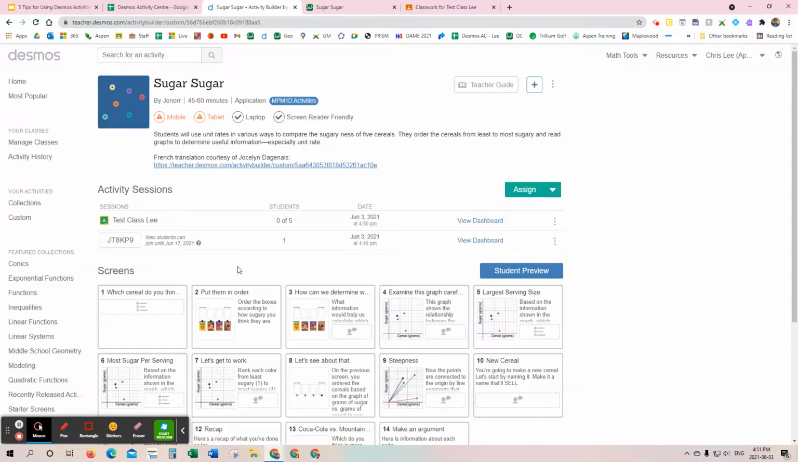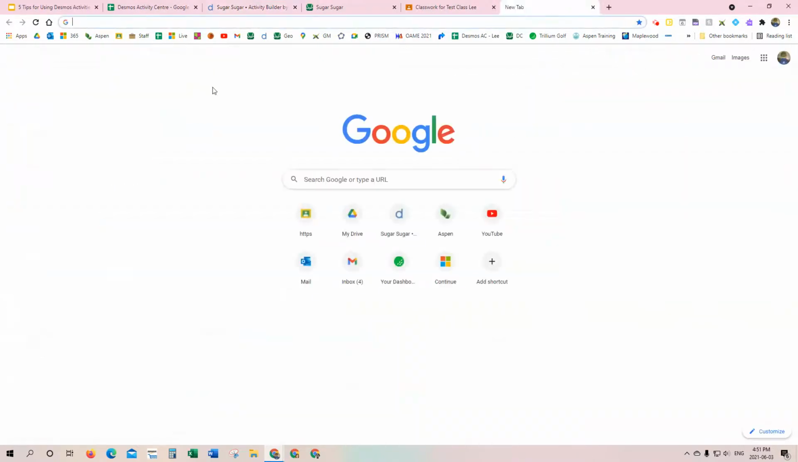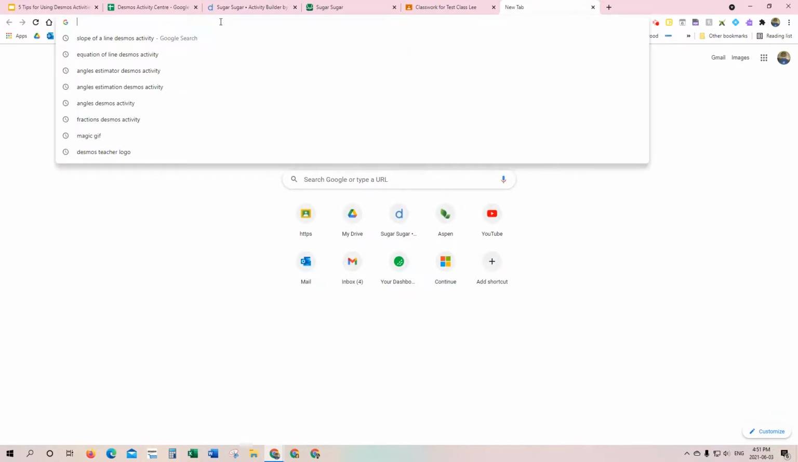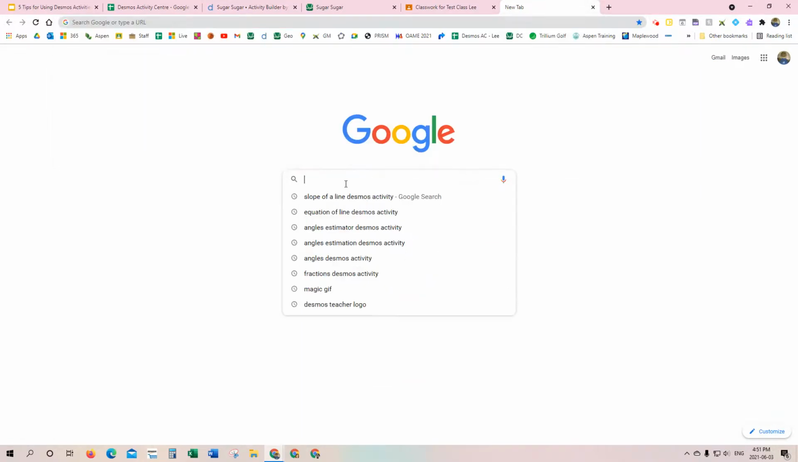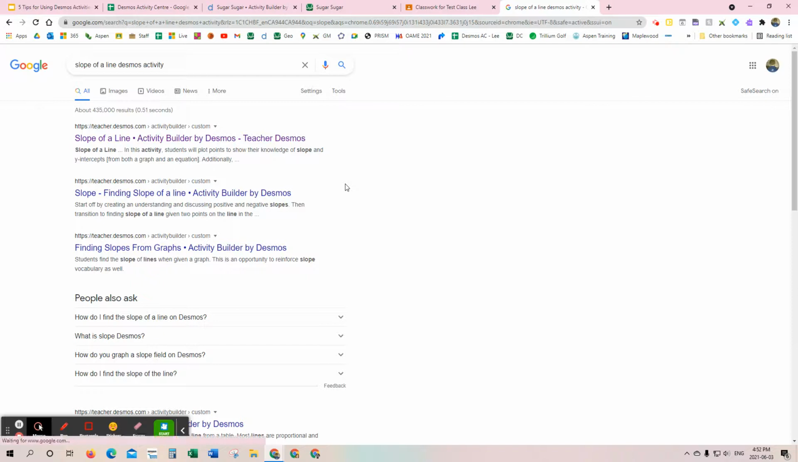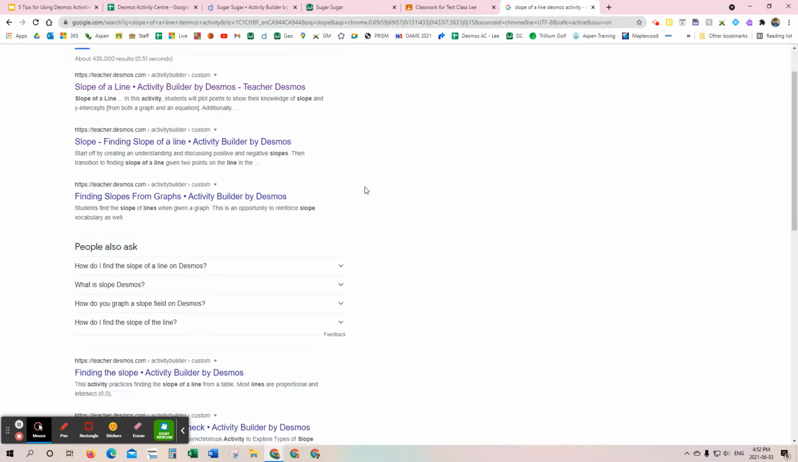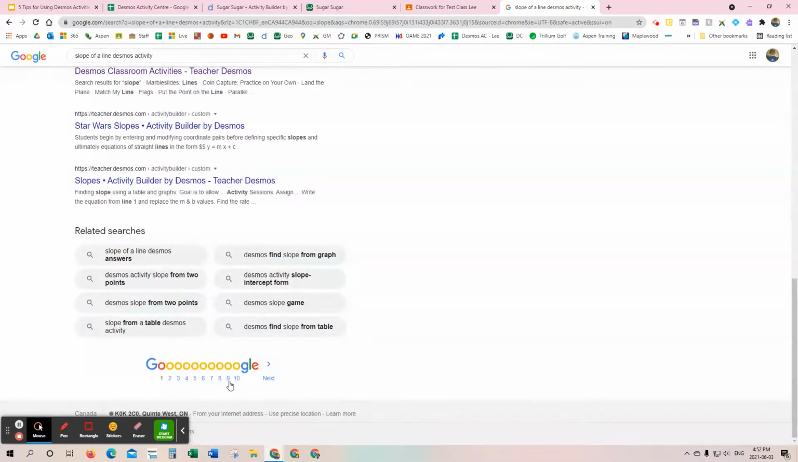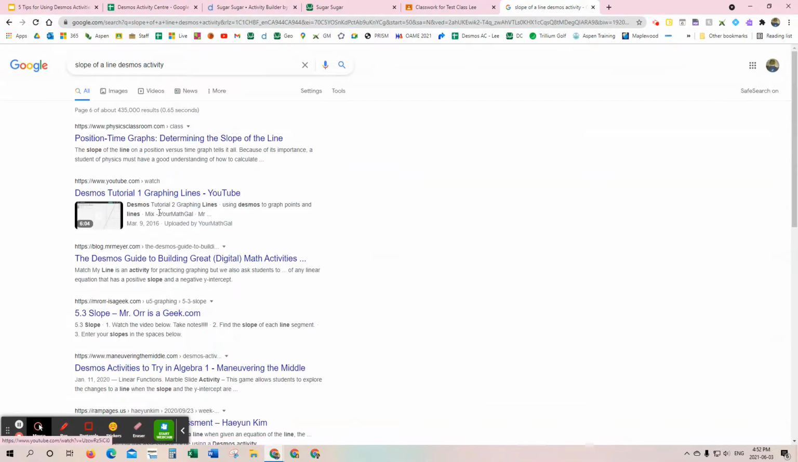Now, one other spot where you might find help is a Google search. You can also Google search things, just add Desmos activity at the end. So if we're going to go slope of a line, Desmos activity. Okay. And then you will get, well, I don't want to say millions, but thousands and thousands of other Desmos activities that are built by teachers out there. And as soon as it's built out there, it's searchable on the web. Okay. So all of these, look at this, tons and tons of different Desmos activities.